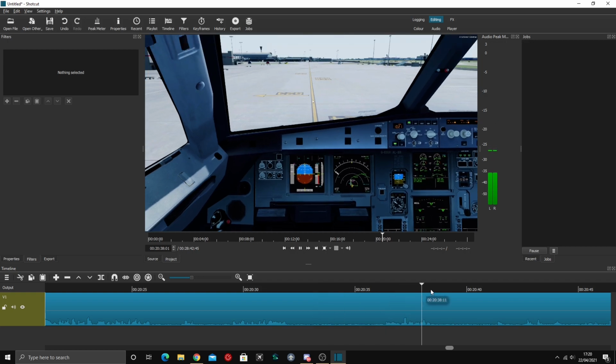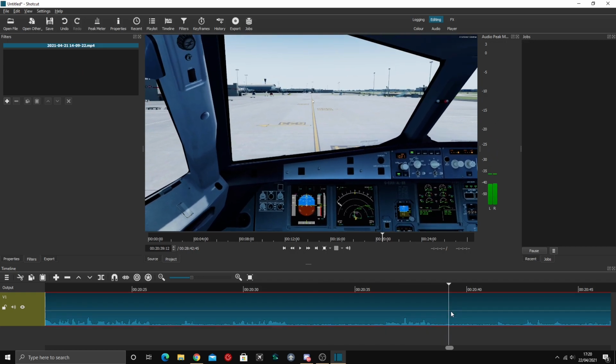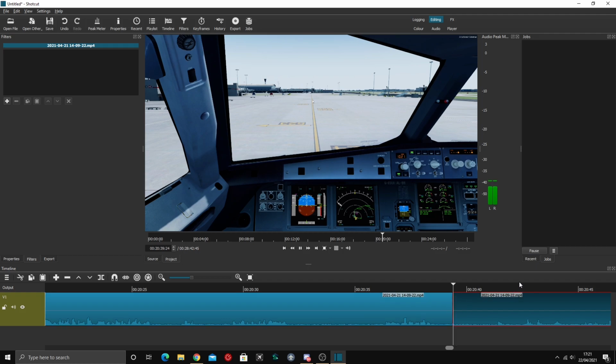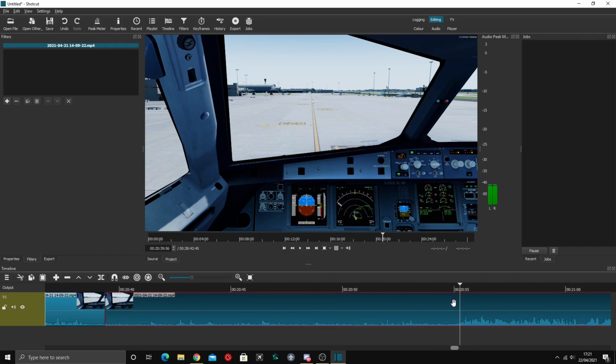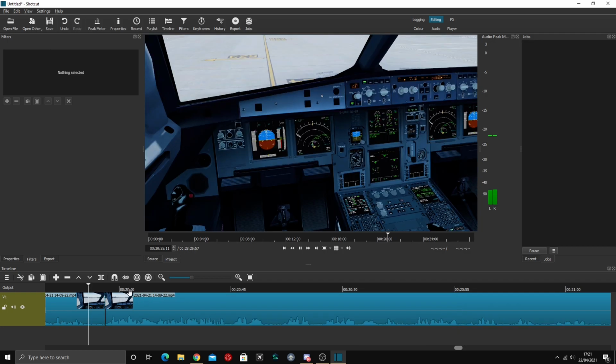What's happened, 1 second. Right, so there we go. What I'll do is split it there, go to where I start speaking again, trim this here, and then just cut it again, like so.